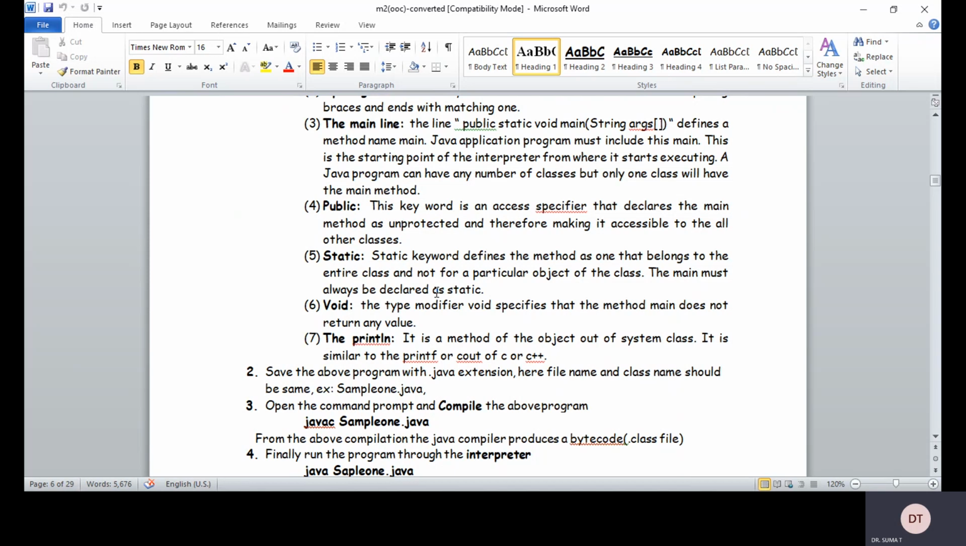The println: there are two output statements in Java, one is println and the other one is print. The print statement will not bring the cursor to the next line, whereas println is the one which brings the cursor to the next line and then starts printing. So that's why println prints in the next line.